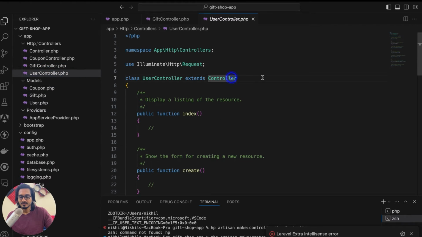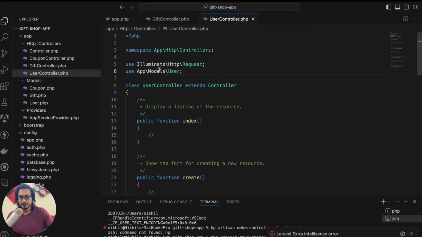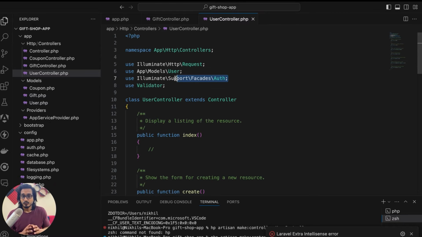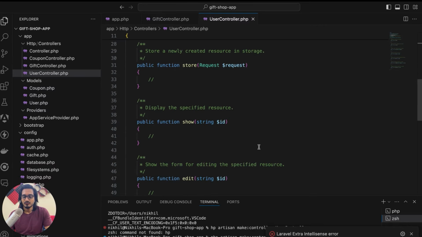Let's go to user controller, in which I need to at first import the user model. I will be needing two more things. One is the validator and the other one is the auth one. So this is an auth class which I'm going to use. Let me comment it for the time being so that I can show you where exactly I'm going to use it. Okay. Now at first let's create a function for the signup one.